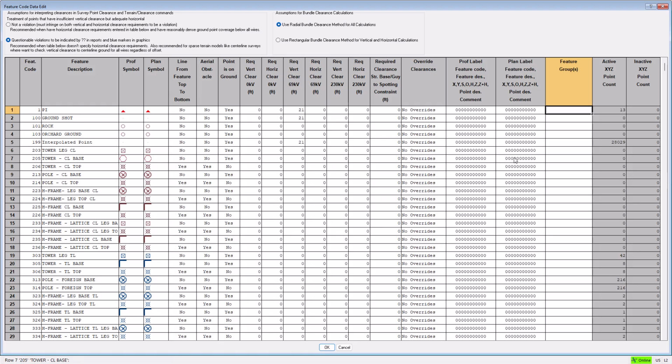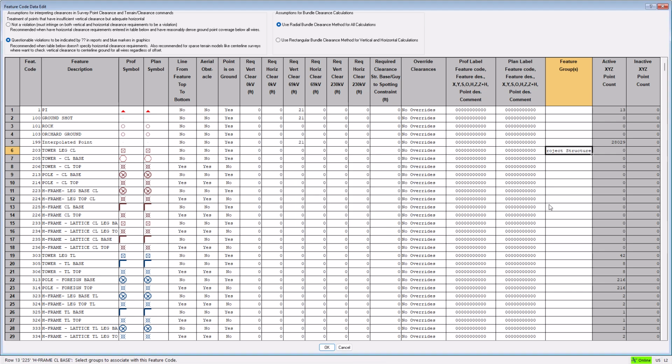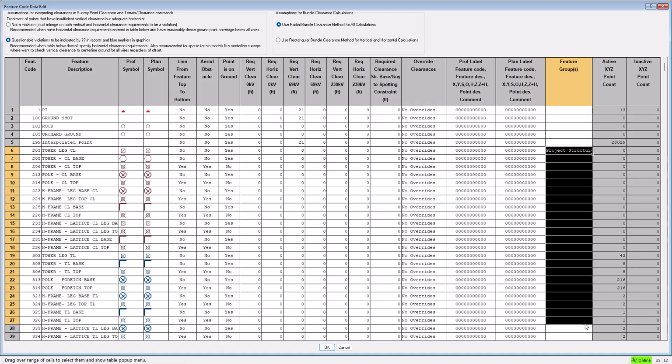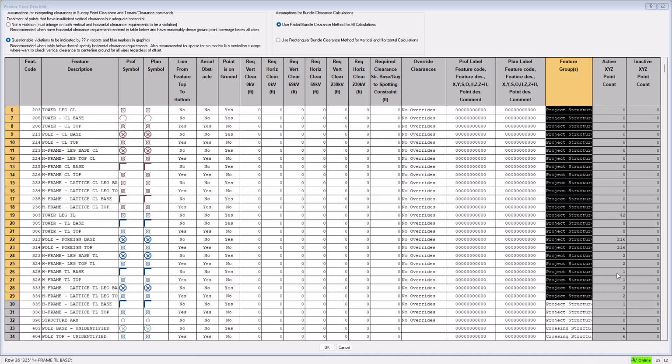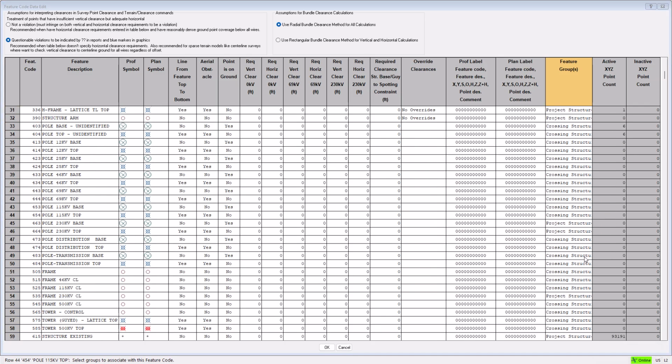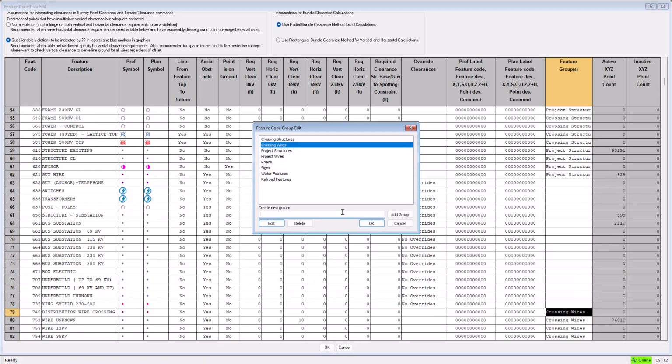Now, as you go through the rows of feature codes in the table, you can select which feature code group each feature code pertains to. The usual copy fill command works very well, and as you can see, a feature code is able to belong to multiple feature code groups simply by selecting multiple groups in this input.